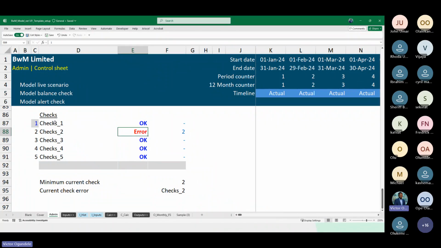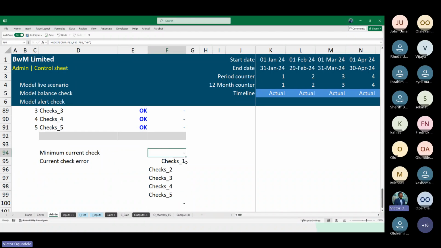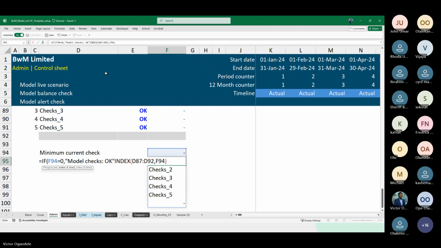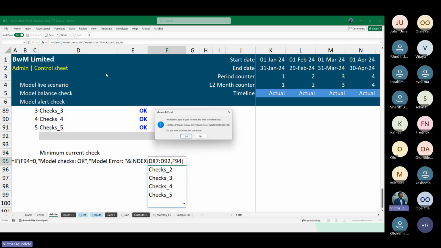But if everything is okay, this is what will happen. So we need to put this using our IF. So if this current check minimum is equal to 0, then what should happen? It should just give us model checks, okay, right? If not, open a double quote, model error, then that will give us this.